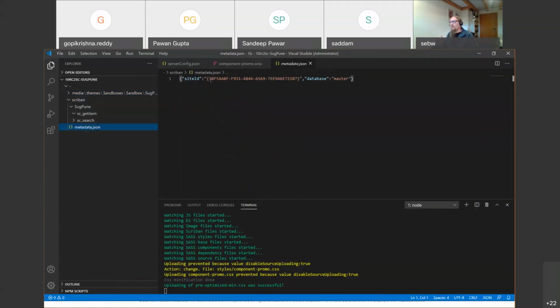To make that all work, before I start my SXA watch command, I need to create a metadata.json file, which I place into the Scriven folder. This just has a configuration of the database, which is usually master, and then the item ID of my site. This way it always synchronizes with a certain rendering variant within the dedicated site.